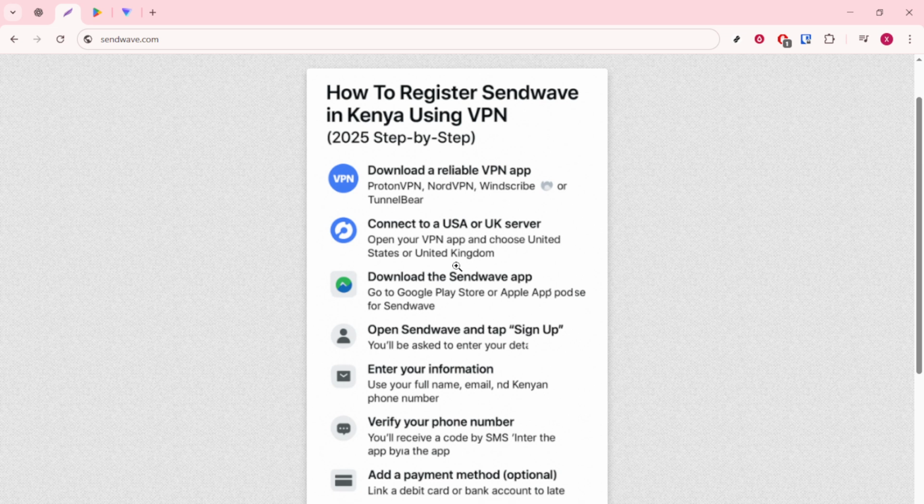Because you're connected to a USA or UK server, the app should be visible and ready to install. If it doesn't appear right away, close and reopen the store and try again with the VPN still on. Open Sendwave and tap Sign Up. The layout may change slightly over time, but the option to create a new account will be front and center.